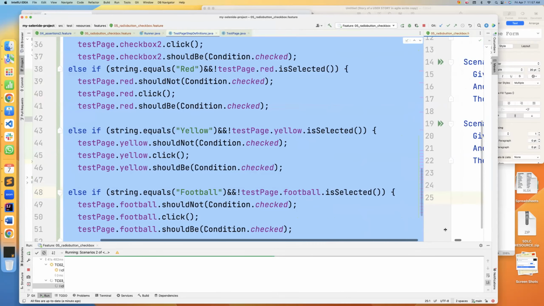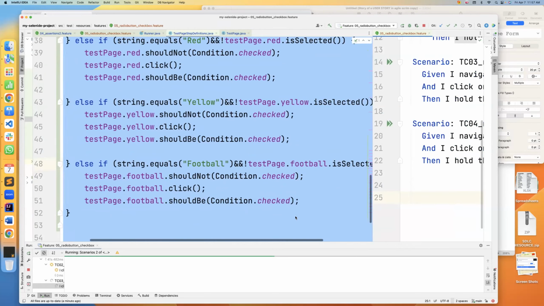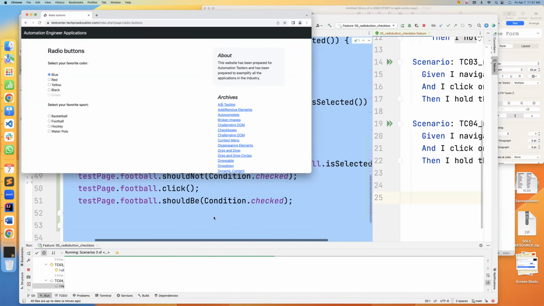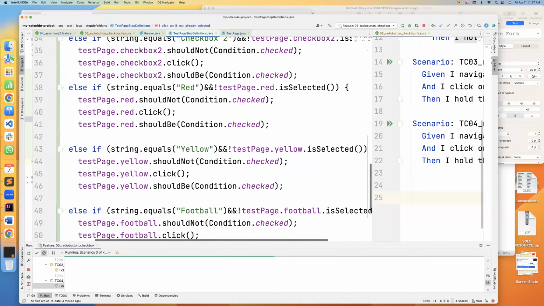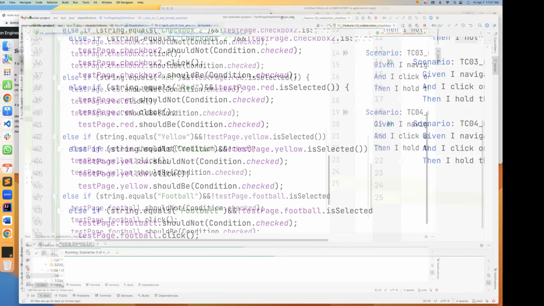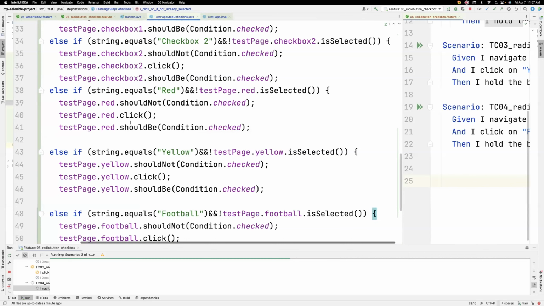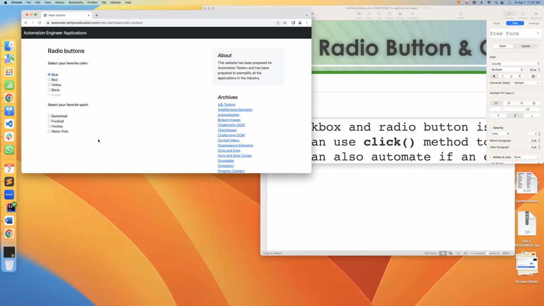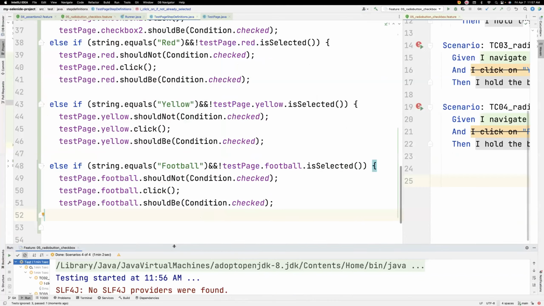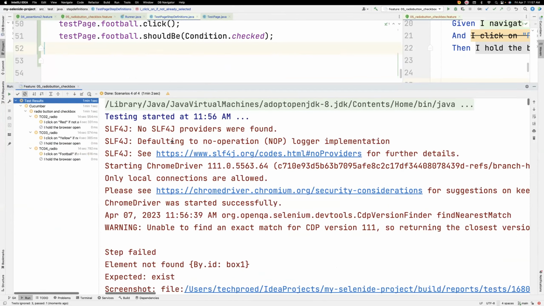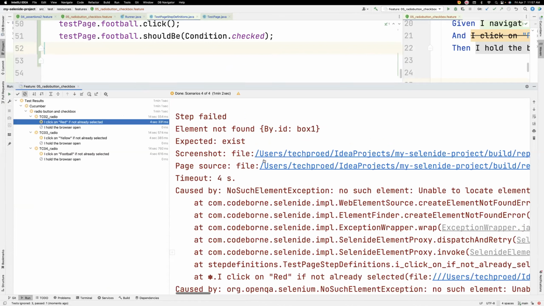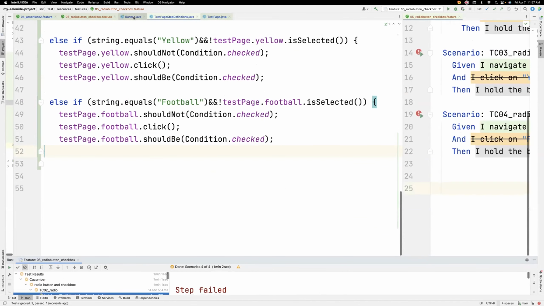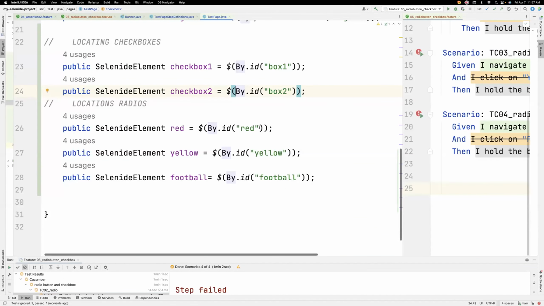Did I miss any problem? Let's see. It is failing. Okay, problem. I missed something when I copy pasted. Let me check. Oh, it passed. Okay. Hold on. It didn't pass. Let me check what is the problem. ID box 1. Oh, our locators are not correct, it looks like. Let me go ahead and fix the locators.